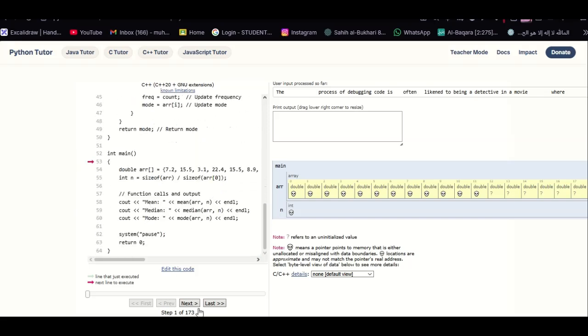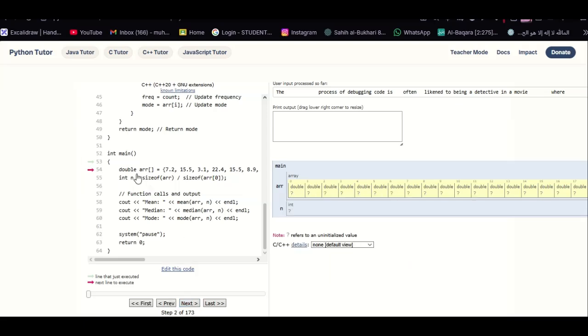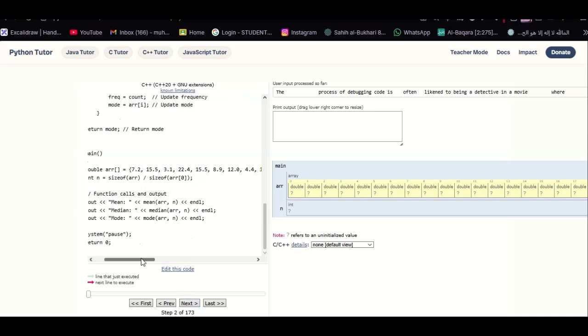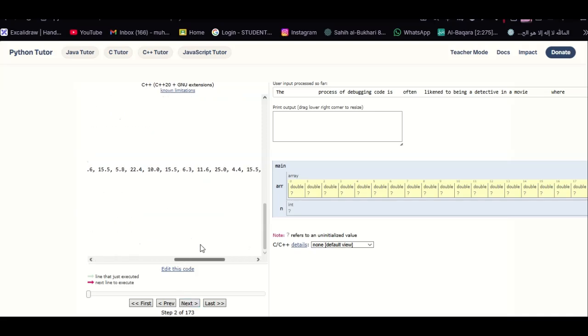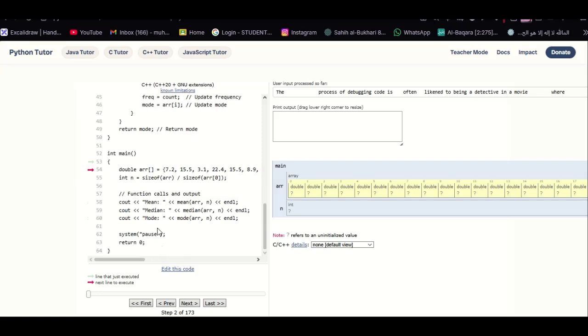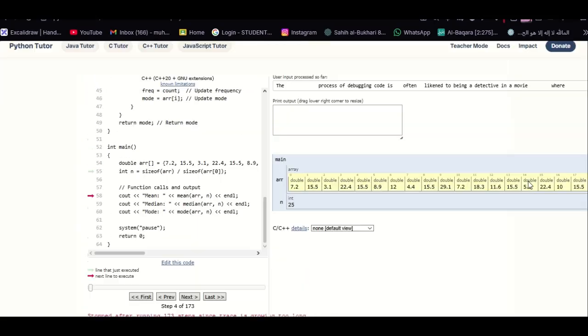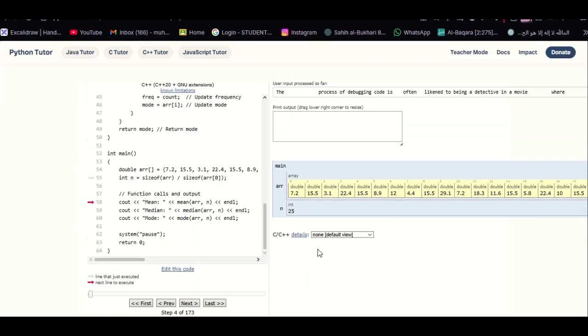Firstly we create a double array which stores I think 10 values or more. I think they are more values, I think 25 I guess. So we have random values in it, and we initialized it. Now we calculate the size of the array. So the size of the array is 25. Here you can see the values.